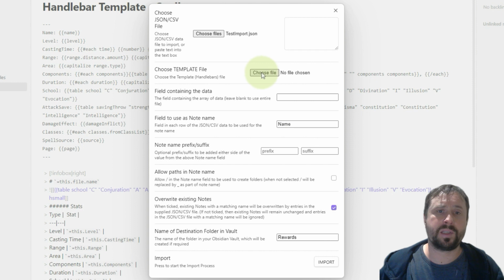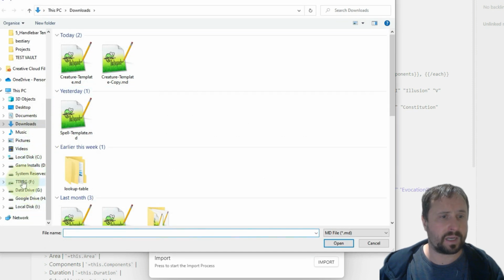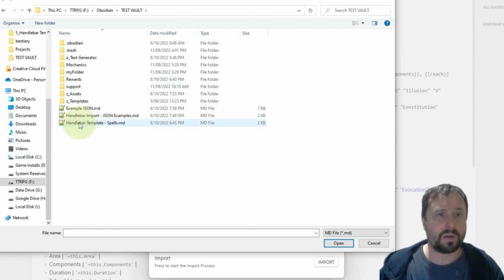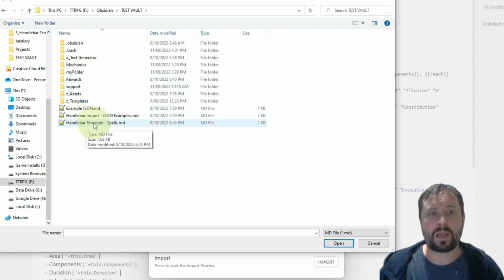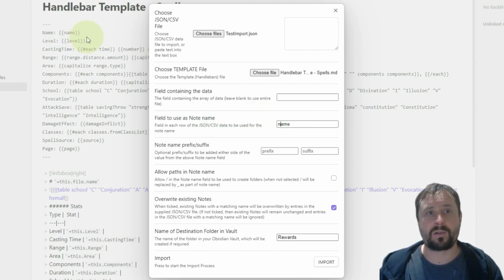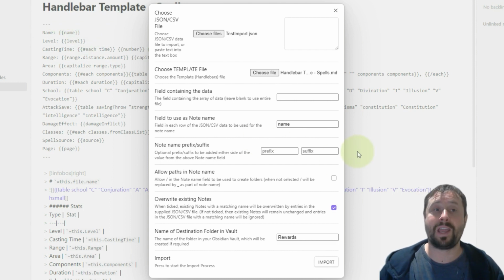Then we're going to choose the template file. I'm going to come into my Obsidian, come into Test Vault, find my handlebar template for spells and run it through there. The field to use as note name is going to be called name, and you can see that in the background here. I want every note to be called whatever is in the name information. So in this case, the name of the spell is going to be the name of the note. I don't want a prefix or a suffix. I don't think it's necessary.